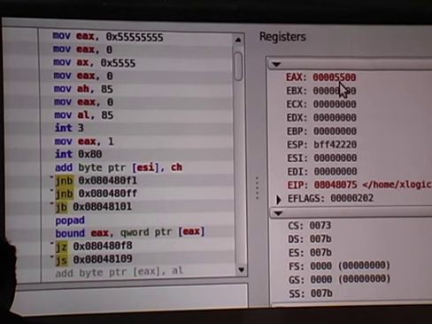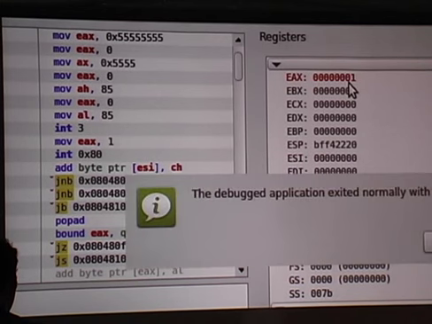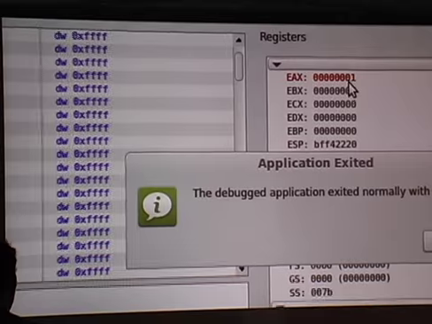And I'll clear it again, and I'll step one more time, moving 5s into AL, which is the lower byte. We got 5s in there. And did I clear it again? No, I didn't. So now I'm actually doing a syscall to exit gracefully, but we'll get into that later too.